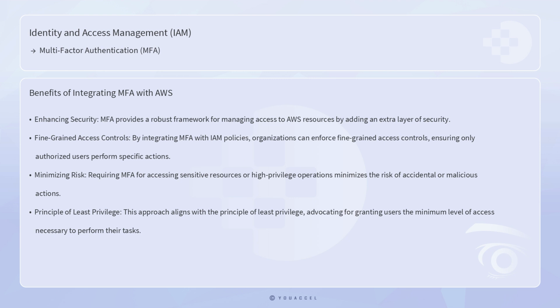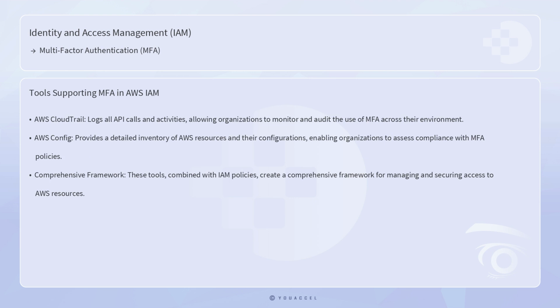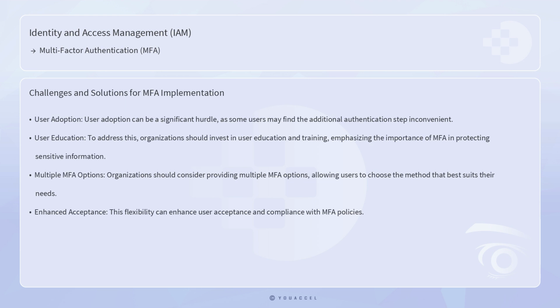The adoption of MFA in AWS IAM is further supported by various tools and services provided by AWS. AWS CloudTrail, for example, logs all API calls and activities, allowing organizations to monitor and audit the use of MFA across their environment. AWS Config provides a detailed inventory of AWS resources and their configurations, enabling organizations to assess compliance with MFA policies. These tools, combined with IAM policies, create a comprehensive framework for managing and securing access to AWS resources. Despite its numerous benefits, the implementation of MFA is not without challenges.